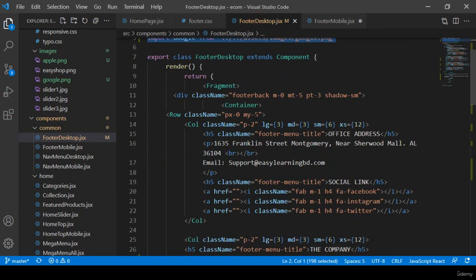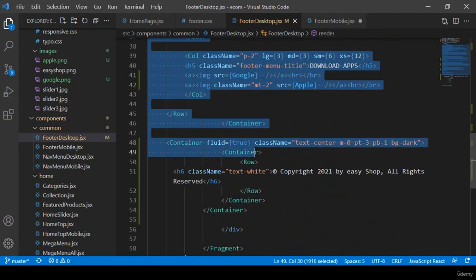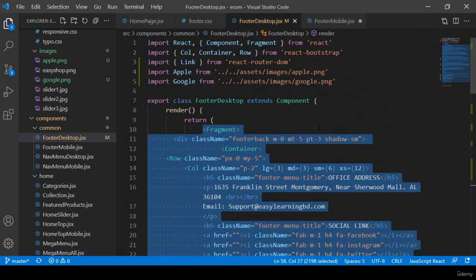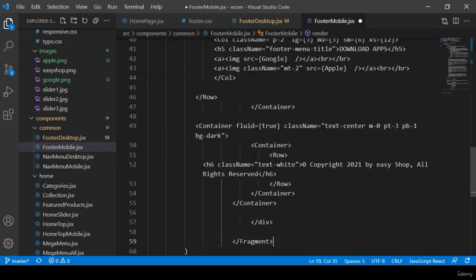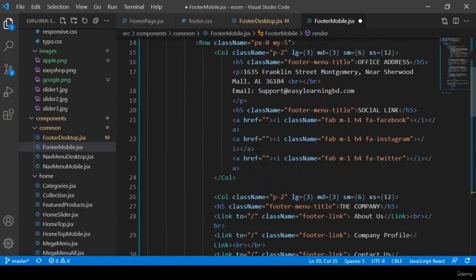From our desktop, there is a Figment. I copy the total Figment. Then in our footer, into the footer there is a Figment, and I paste it. So friend, that will be just the same.